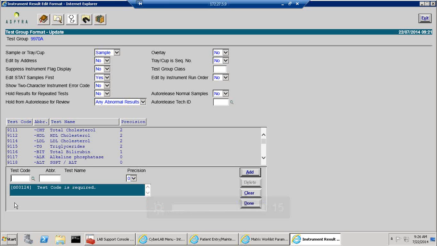Edit by instrument run order. If you look real close at the results that come off of the instrument, you're going to see that these are in sample number order. Notwithstanding the stats, you're going to see all the stats first, and then if you have more than one stat, they're going to be in sample number order. Everything is going to be in sample number order, because when you pull it up out of the edit pool, the program resorts them to sample number order.